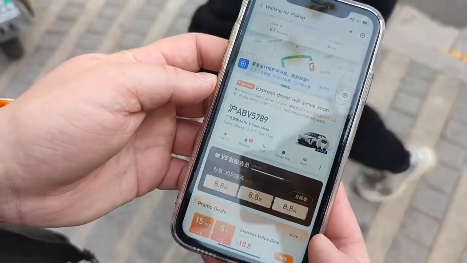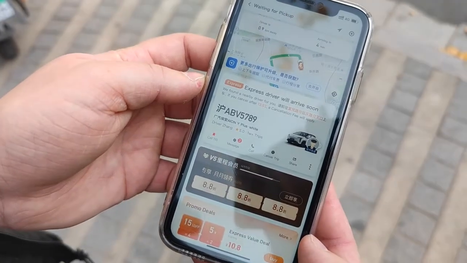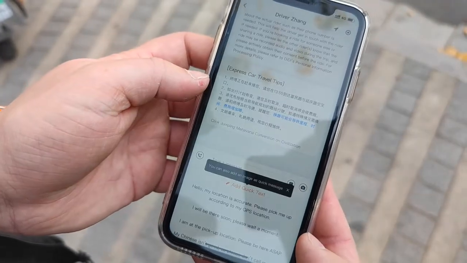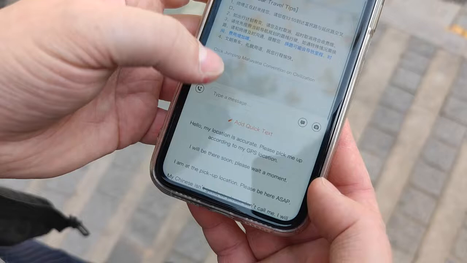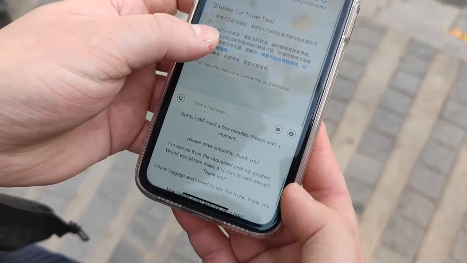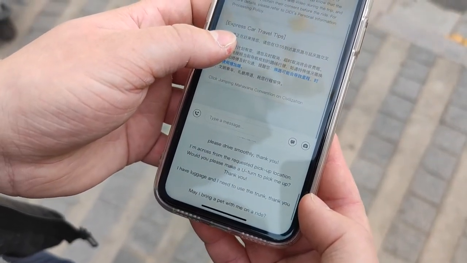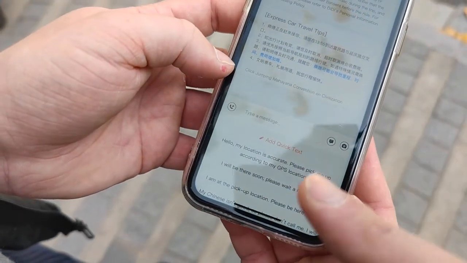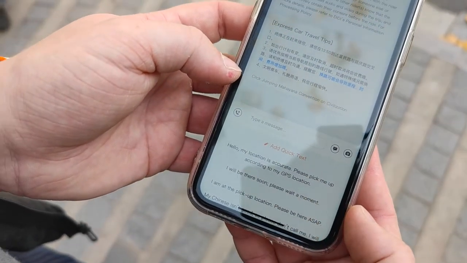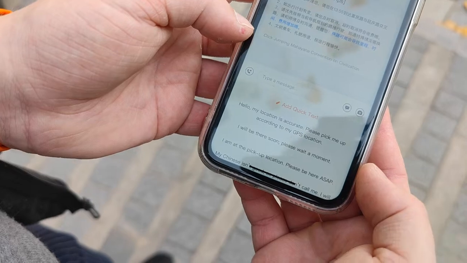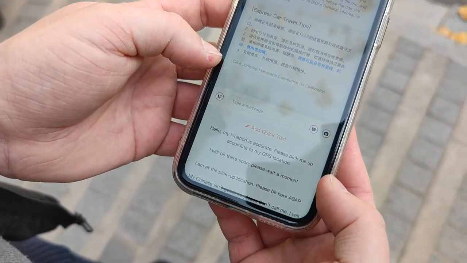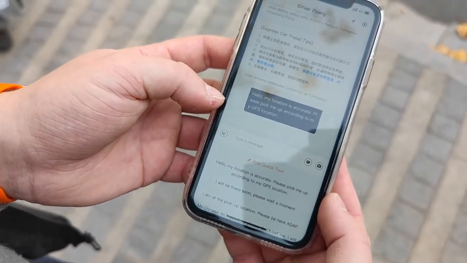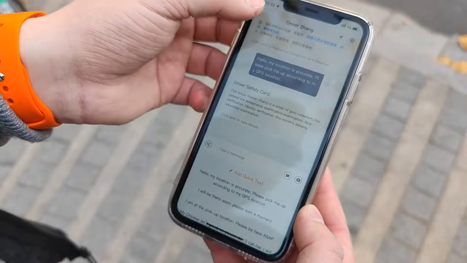You see the numbers plate, and when you go here, for example, on messages, it has some pre-arranged messages for you, all in English, which will be translated automatically for the driver. For example, right here: I will be there soon, wait a moment, or you can tell him I'm at the pickup location, please be there as soon as possible.